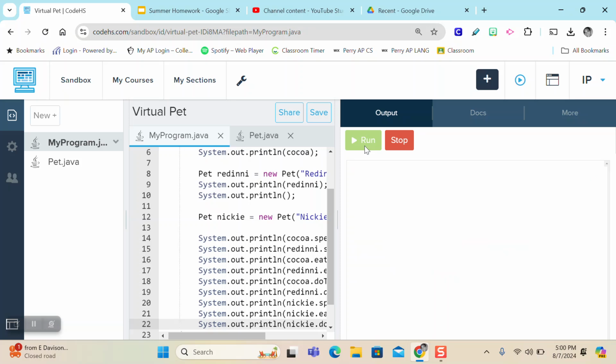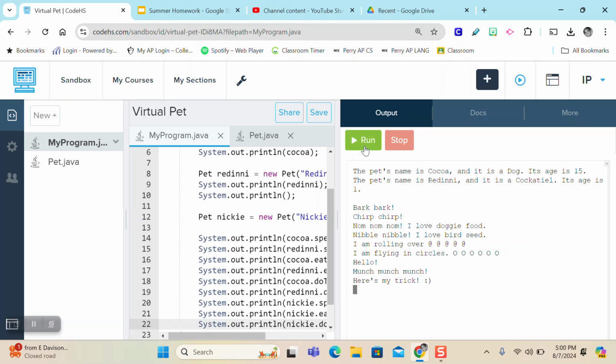So let's try it out. And sure enough, there it is. Here's Nikki doing her stuff down here. Hello, munch, munch, munch. Here's my trick, smiley face. There you go. So we've now tested all of our different lines of code that we've written.